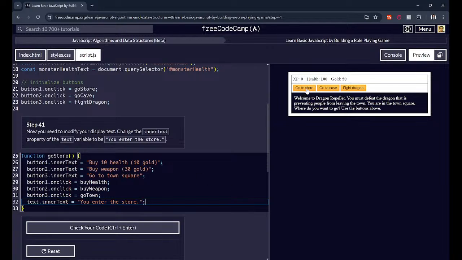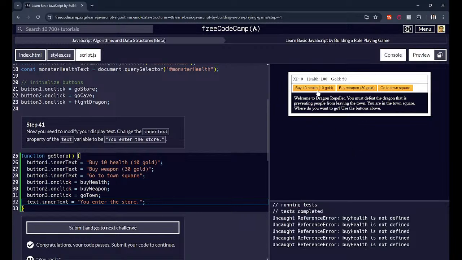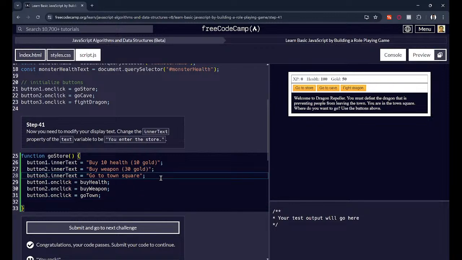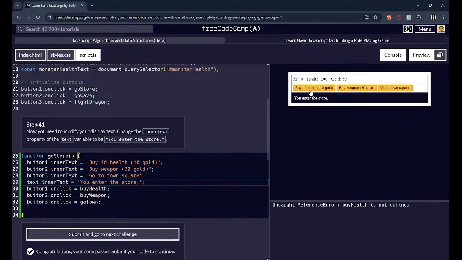Now when I click the button, this should change. It should work, or have I done something wrong? We are clicking on the button here. Oh, buyHealth is not defined. buyWeapon is also not defined, and of course goTown is not defined, so this text is not executing because these three are not defined. Let me change this text and put it here. Will this work now? Yes, it does.